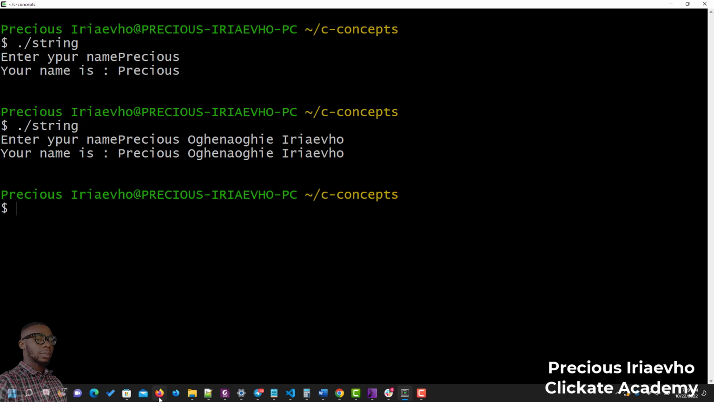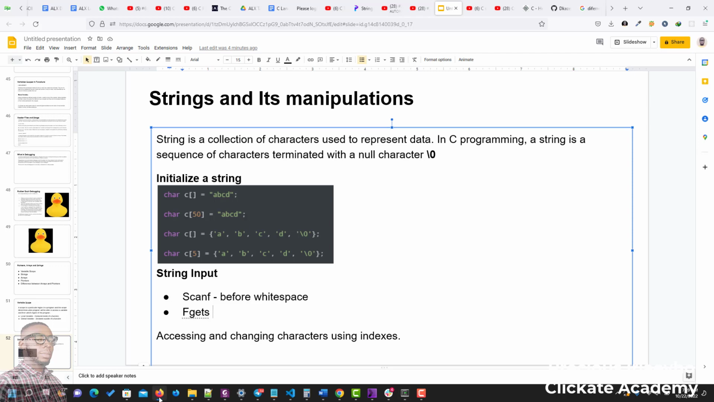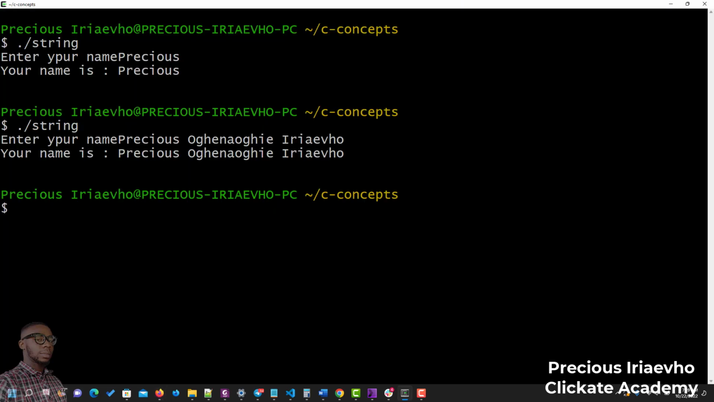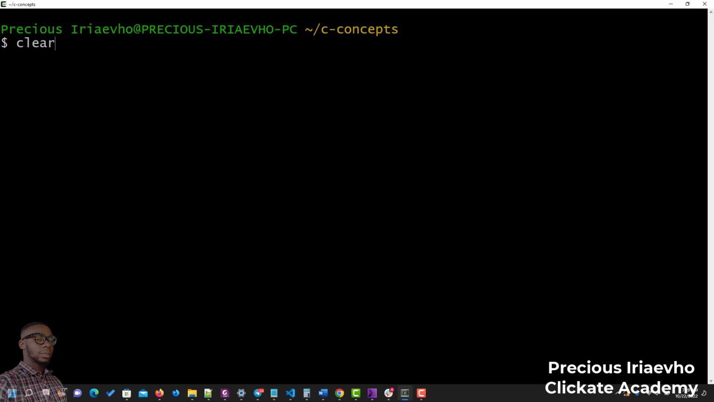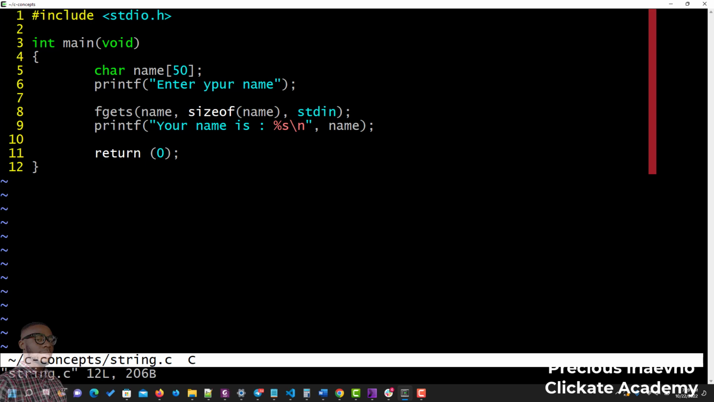The next thing we'll talk about now is accessing and changing characters using indexes. So, as you may have known, so let's open our string program again. As you can see, we have a character name array, okay? Now what if I go in here and fill in the value? So I use Precious again. Then I can remove, okay, let me take out the fgets. We are not using that anymore.